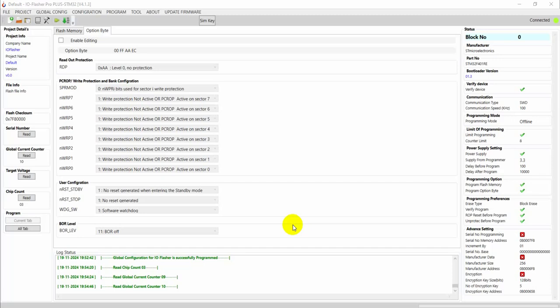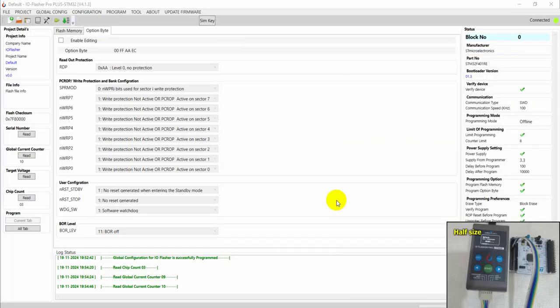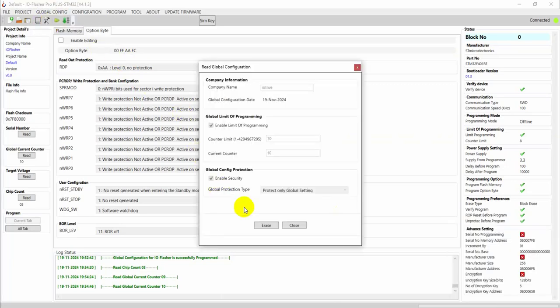Right? So that's how you can modify the global configuration as per your need. Now let's see how to erase this. If I want to erase this, let me go back to the read global configuration. I just need to hit erase, and right now I have set the protection to protect only the global configuration. That means if I erase, only the global configuration will be erased in this setting.